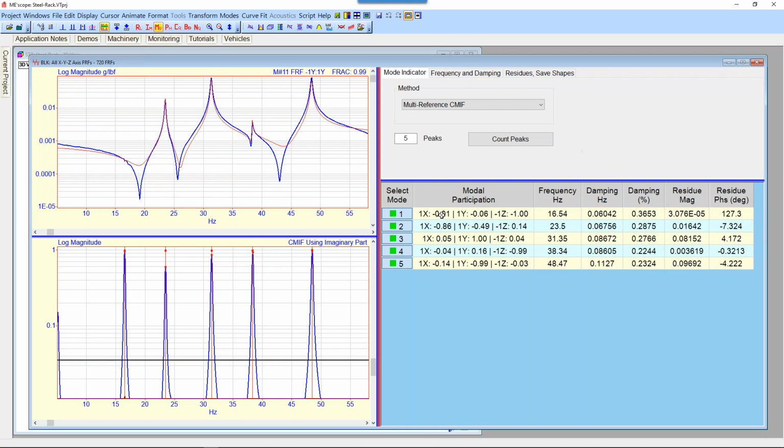It's done all that, but the interesting part with multi-reference data is that the first thing it does is look at the participation of each of these modes in each of the references. So this first one is saying that the first mode is dominant in the Z direction. The second mode is 80% in the X, 50% in the Y, and not in the Z. So this is showing us where these mode shapes dominate the ODS.